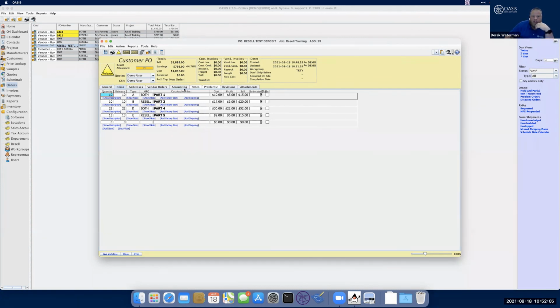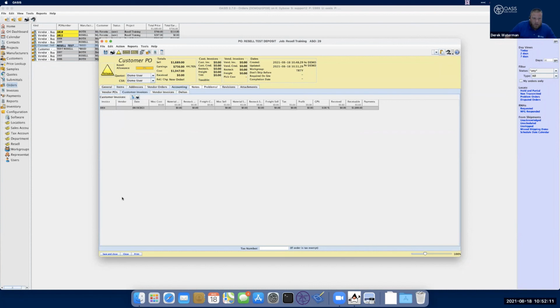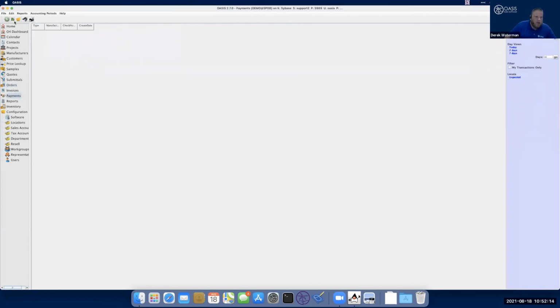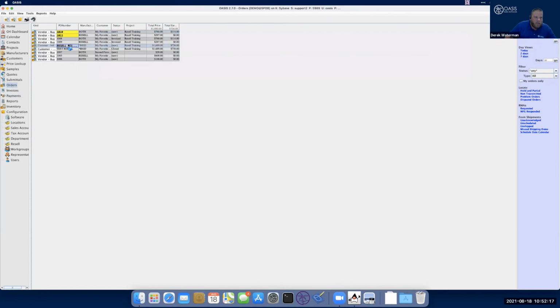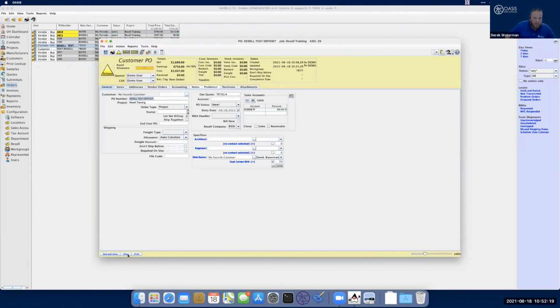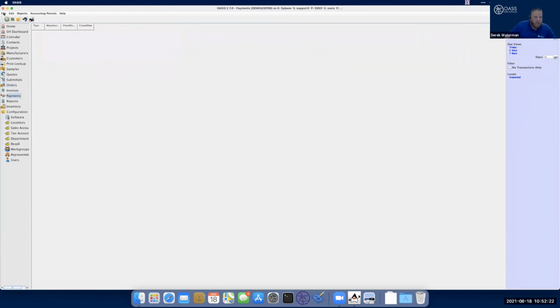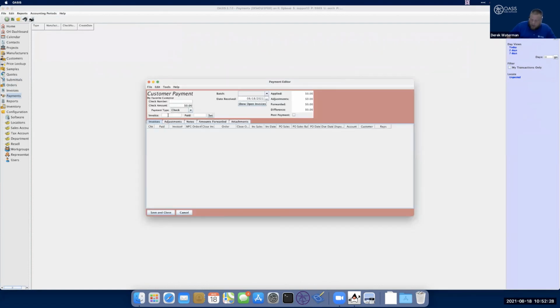So let's say they go ahead and pay this deposit. Let me get the invoice number, 1004. I'm going to go to payments, and you're going to get a customer payment. My favorite customer, I think it was 1004. If I had them deposit the whole amount, that's fine. But for this purpose, I only said $1,000. So they sent a check for $1,000. I'll go ahead and post the payment.